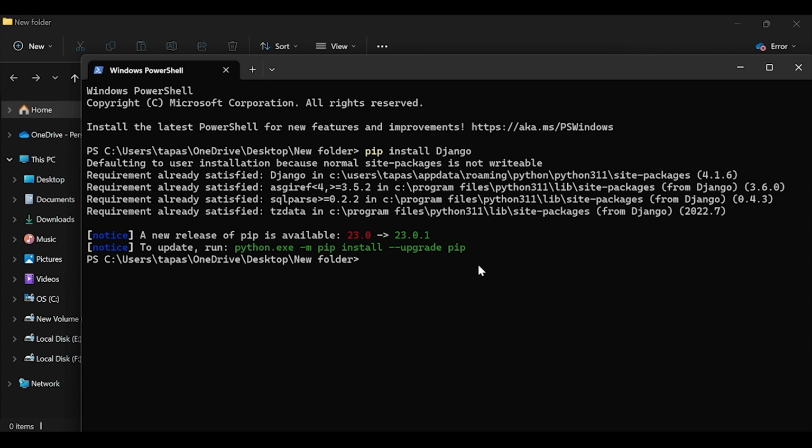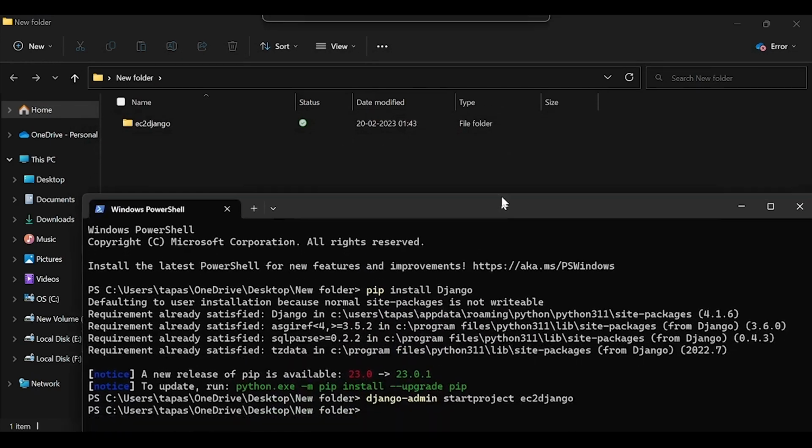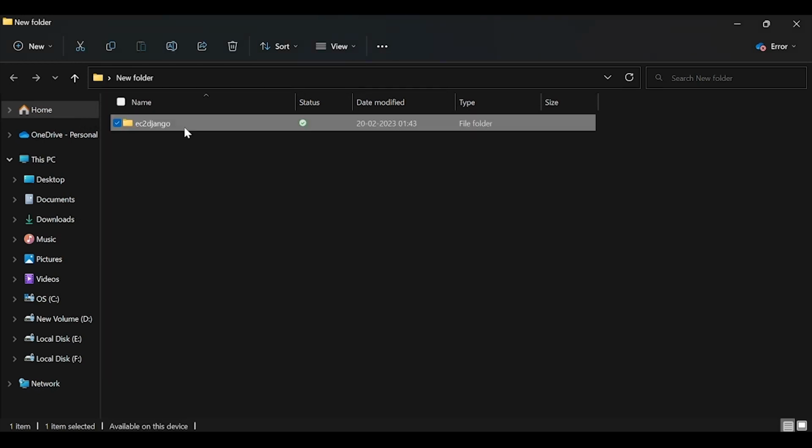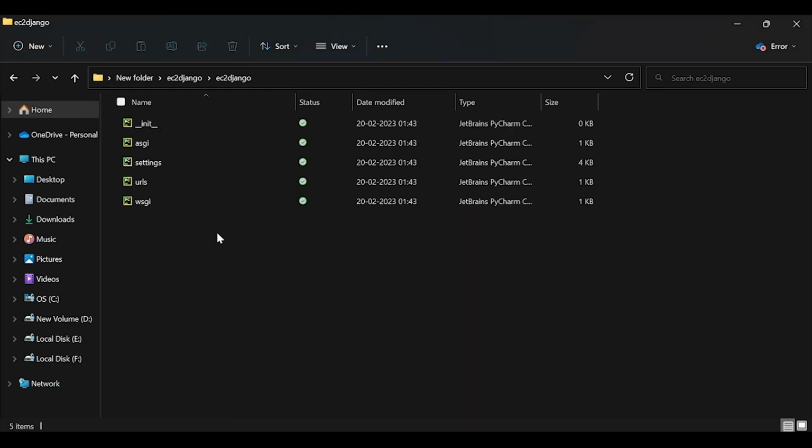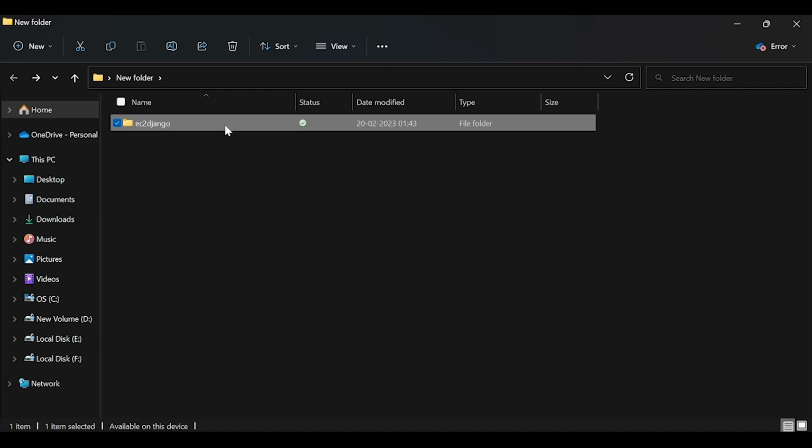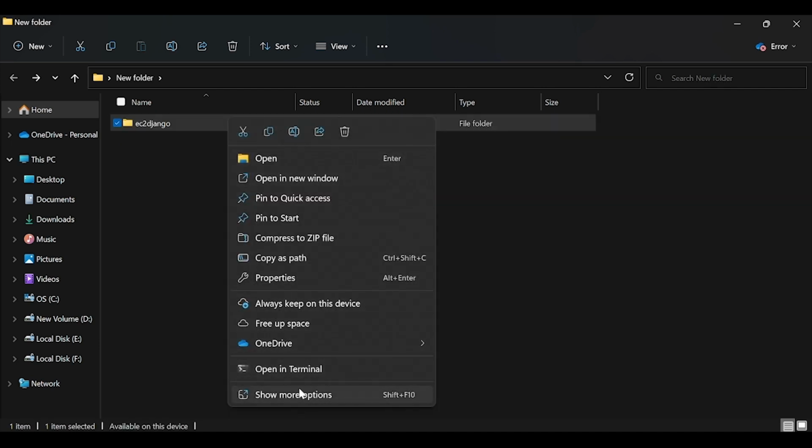Now we have to start our project. For that we have a command, django-admin startproject, and we have to now give our project a name. Let's say its name is EC2 Django. So our project has been initialized. You can see here some files have been created by Django. Let me just open it in PyCharm.